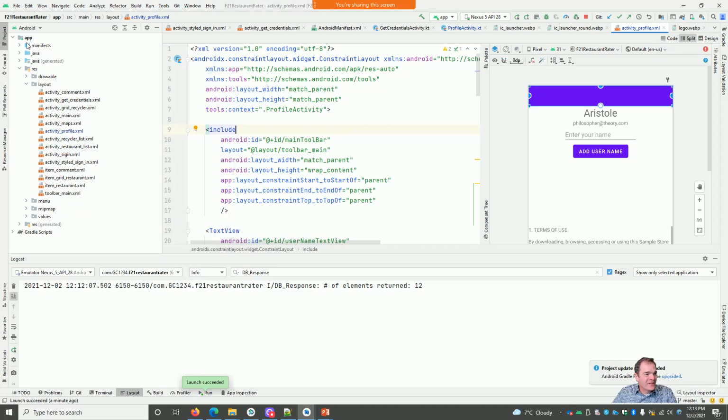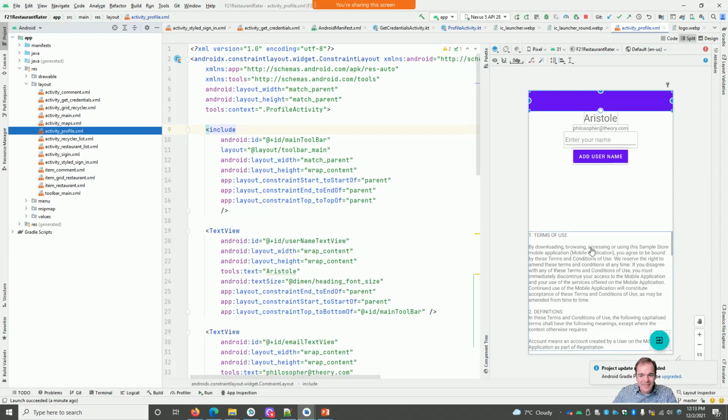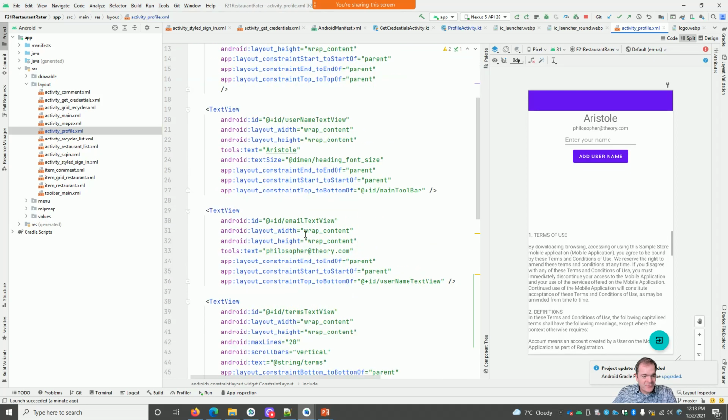So I'm going to go into my layout files and activity profile. In terms of the number of lines showing on the lower right here, I'm going to just click on that text view so I know which one I'm grabbing.